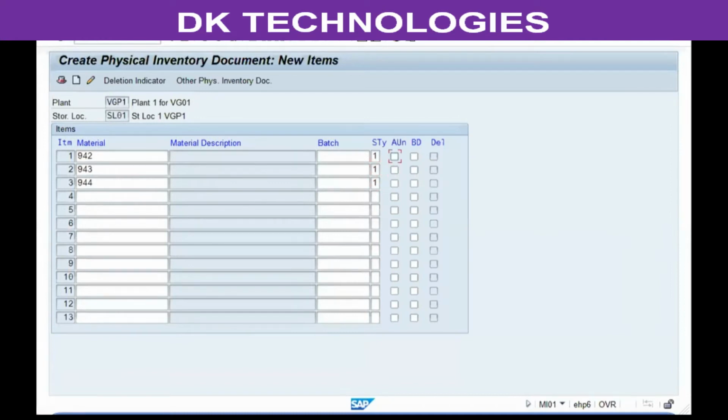During the entry of physical count into the system, if the stock has to be entered in any other unit of measure than the base unit, then you have to check this A unit, that is alternate unit. For your practice, just check it. BD indicates batch and background. If the quantities are being uploaded into the system through an Excel file or a database file, then you need to check this to ensure the process is done through the backend. Press enter and save it.